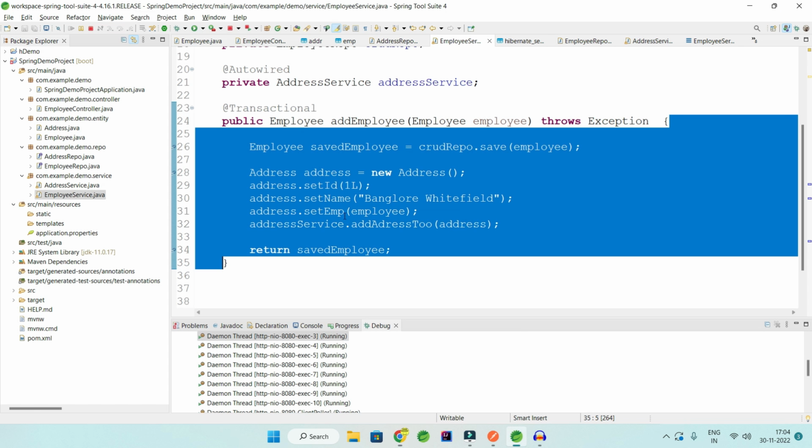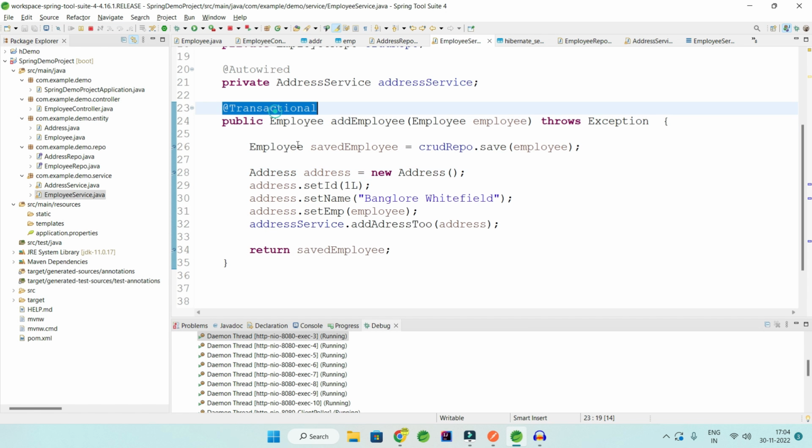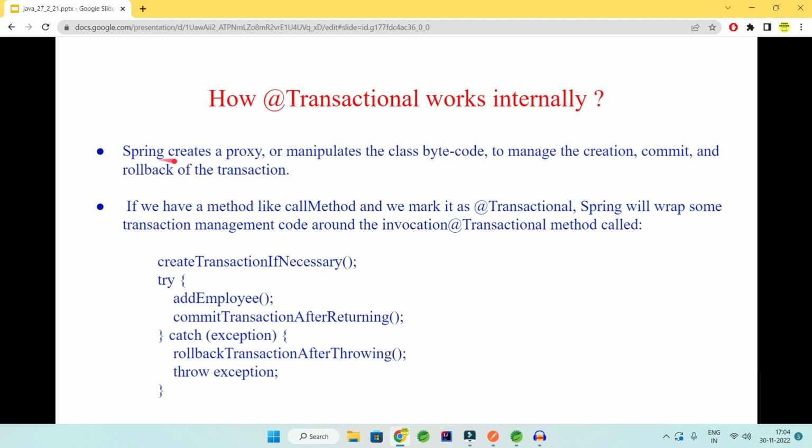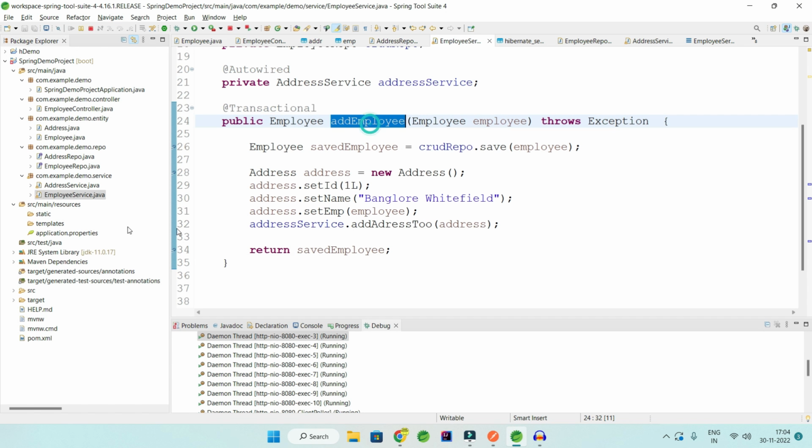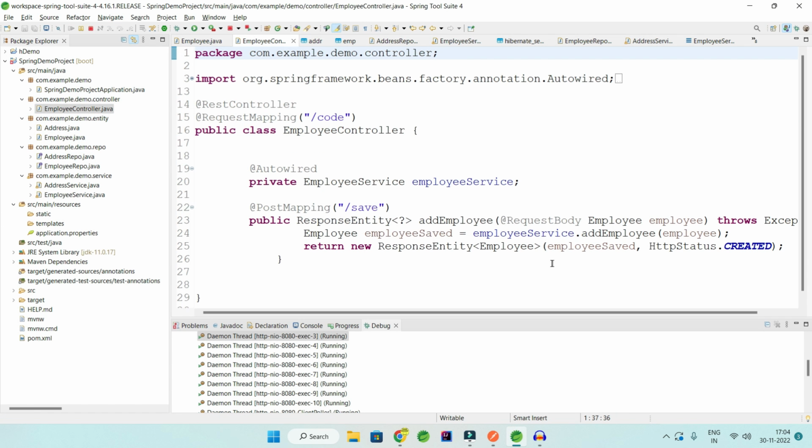Now it's so good to see it is working, but how it works internally is a main question in interviews. So internally, usually what Spring does is it creates a proxy or manipulates the bytecode. Spring will wrap some transaction management code around the invocation. So from where is it called? It is called from the employee controller. So what Spring does is either it creates the proxy or it creates the dummy code.